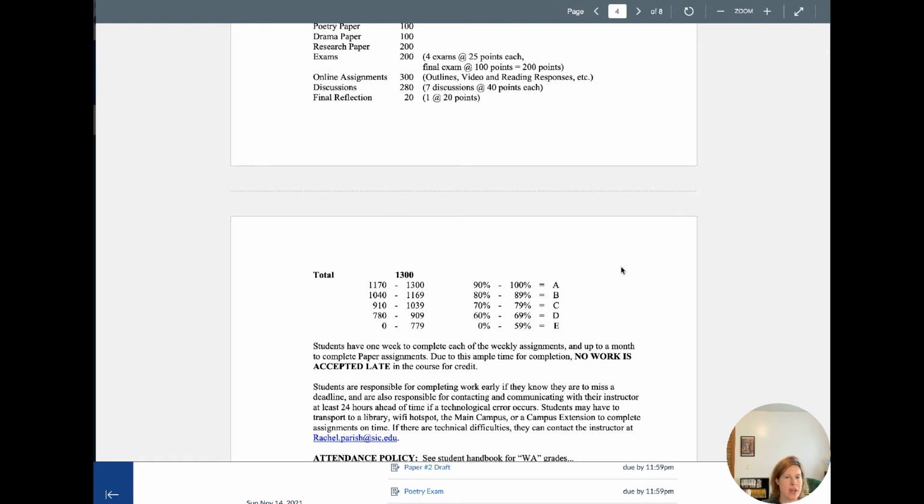And so because you have all this time to work on the assignment, I do not accept late work at all. No. You're responsible for completing work early if you know you're going to miss a deadline. You're responsible for contacting, communicating at least 24 hours ahead of time if there's a technology error. And you may be thinking to yourself, well, what if I get on Sunday night and my internet isn't working? If you know you have spotty internet, don't be waiting till the last minute to do an assignment. That's college rule number 1. Be on top of time management and being responsible.